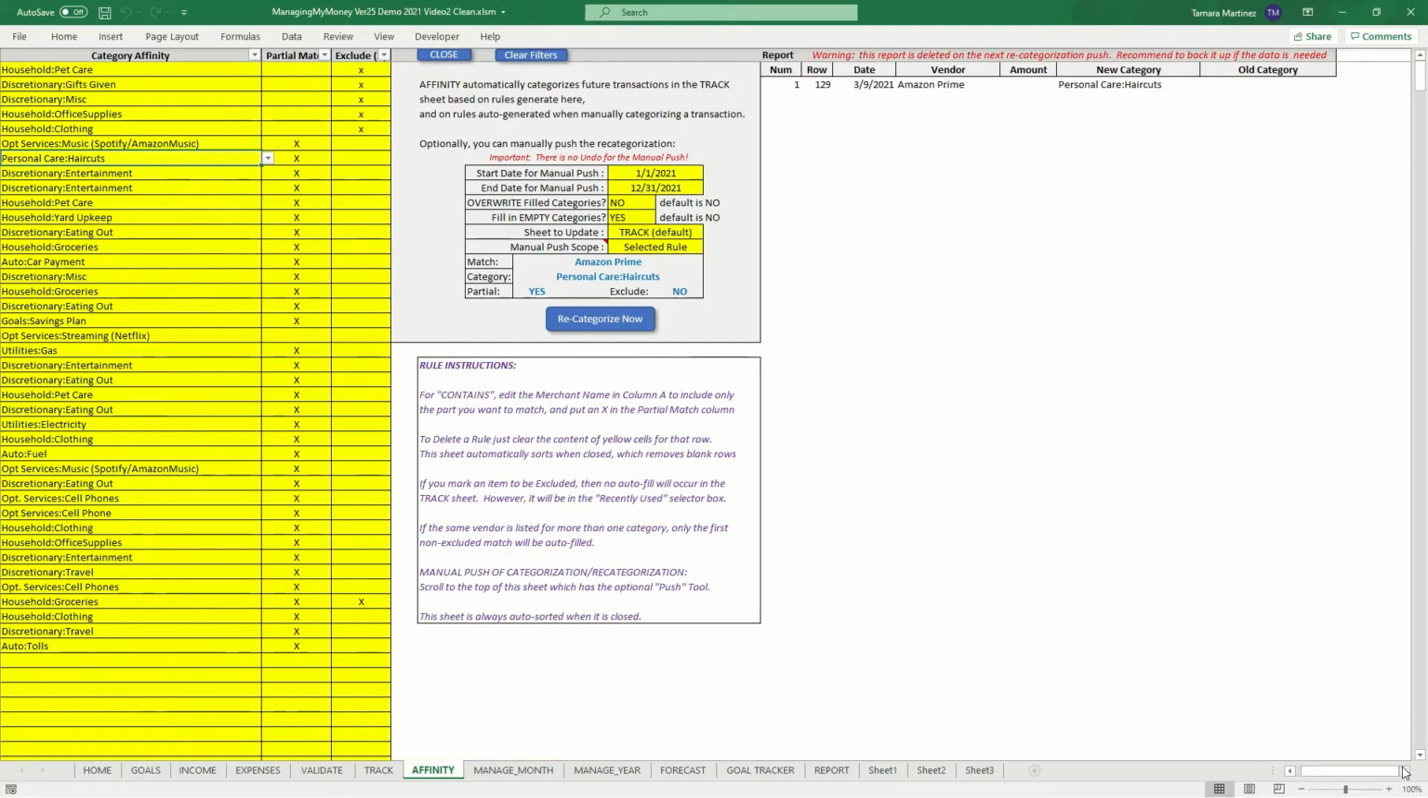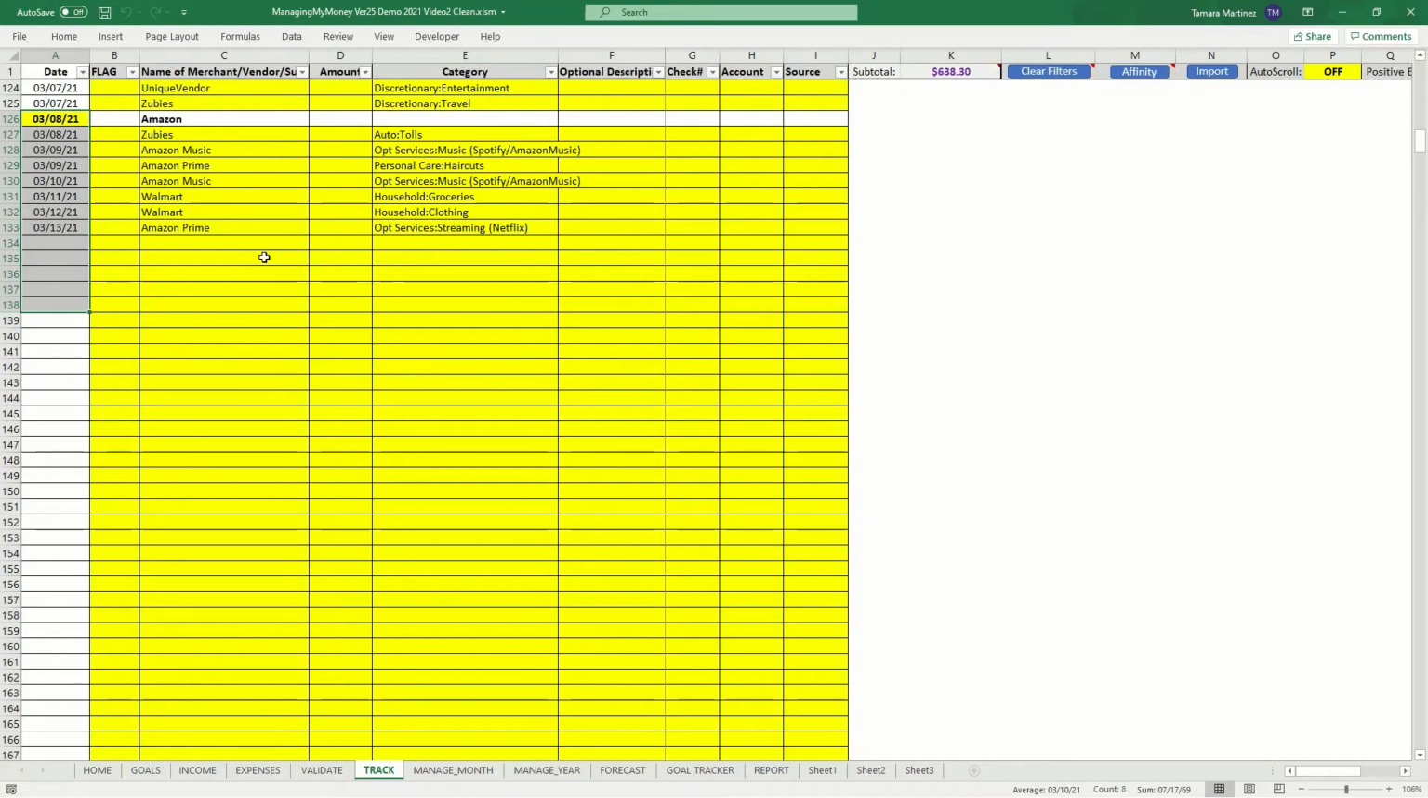So I'm going to say go, and you'll see it says one entry was updated, and I can then scroll to the right and it'll show me, look, on March 9th, you had an Amazon Prime entry with no category, and we've recategorized it to haircuts, right? If I close this screen and look at my Amazon Prime entries, one is haircuts, that was the one that was blank, and one still remains as streaming because I told it to only update the ones that were blank.